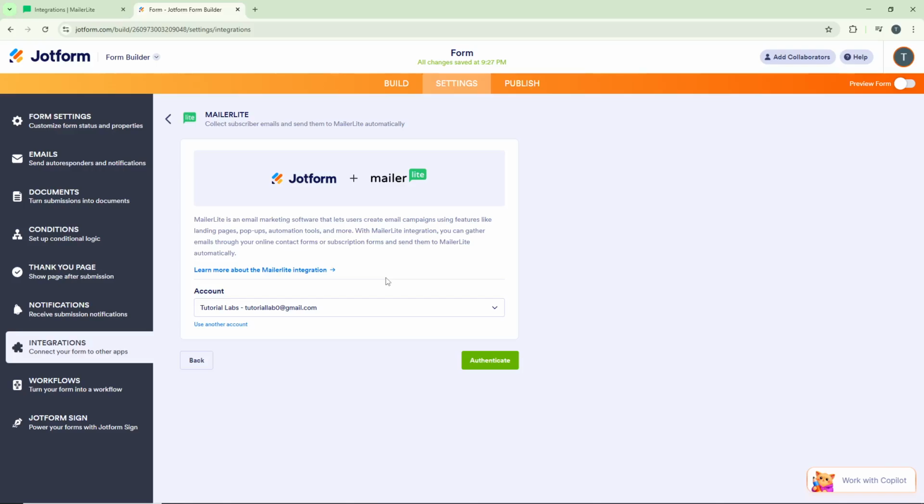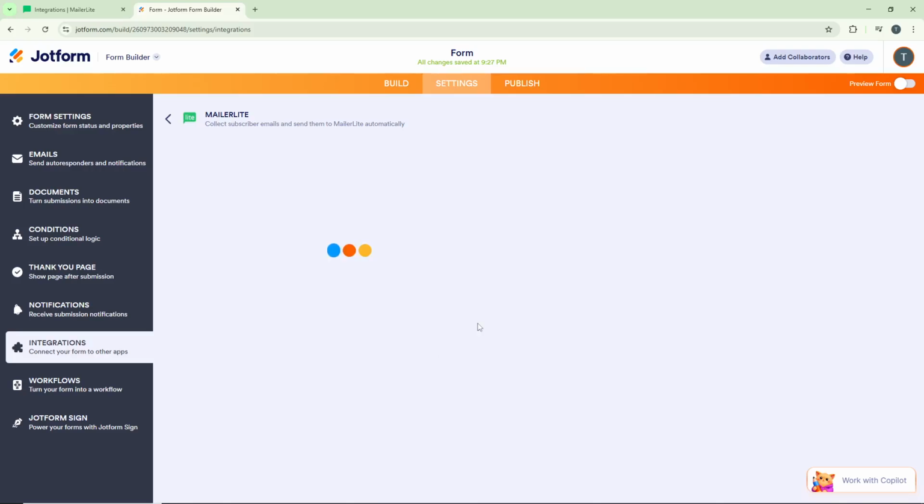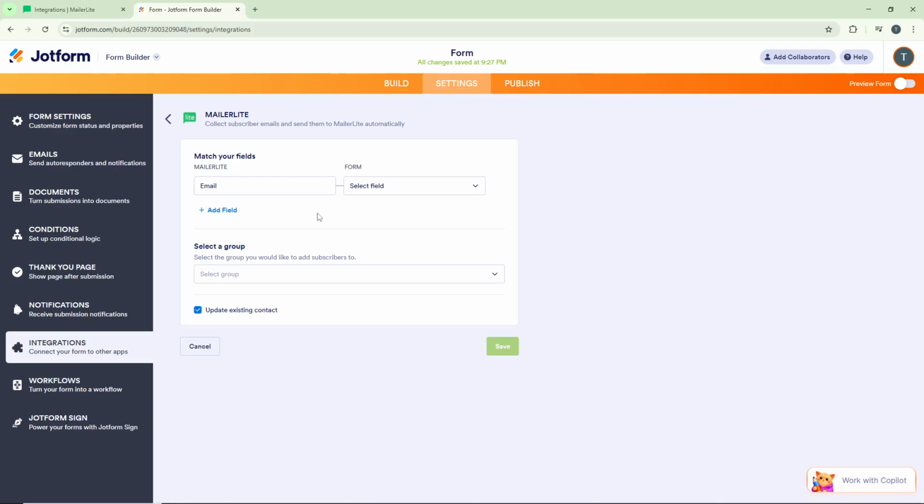Now comes the crucial part. Paste the API key you copied earlier from Mailerlite into the designated field. After pasting it, click Authenticate. This establishes the connection between your Jotform account and Mailerlite, allowing the two platforms to communicate. Once authentication is successful, you'll see options to map your form fields. This is where you match the fields in your Jotform with the corresponding fields in Mailerlite.